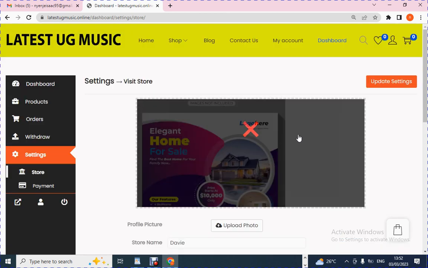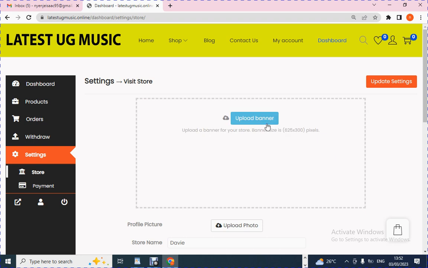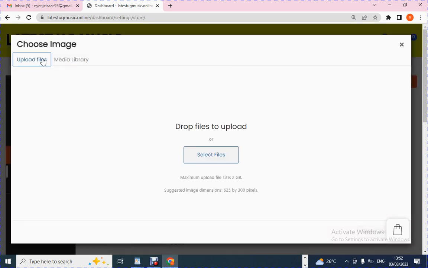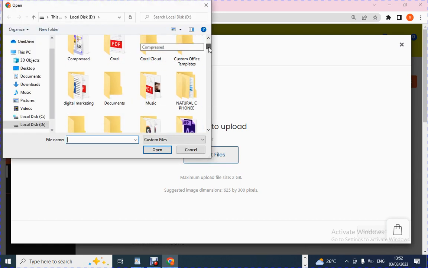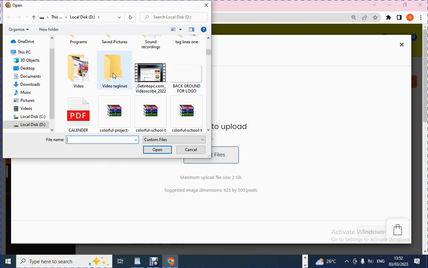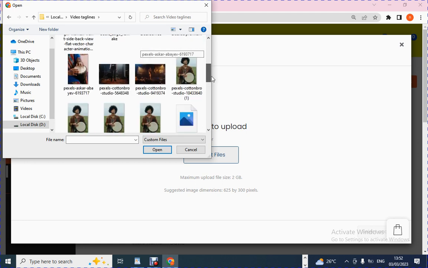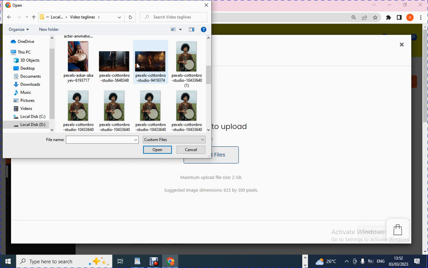Okay, so it is already showing me it has been rejected, because it is too small. So I go for another picture for my site. Let me see, I have some pictures here. Okay, so I go for a picture that is of a good width. I go for this one.